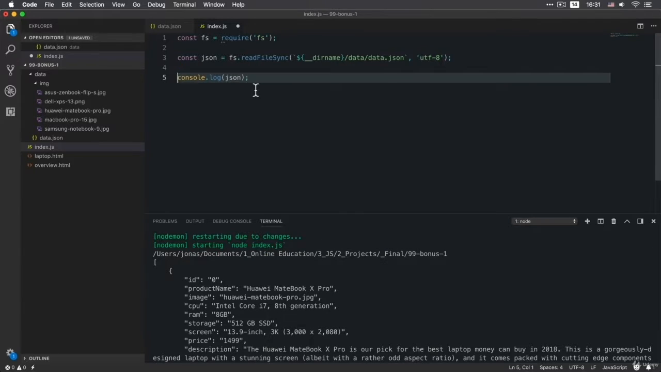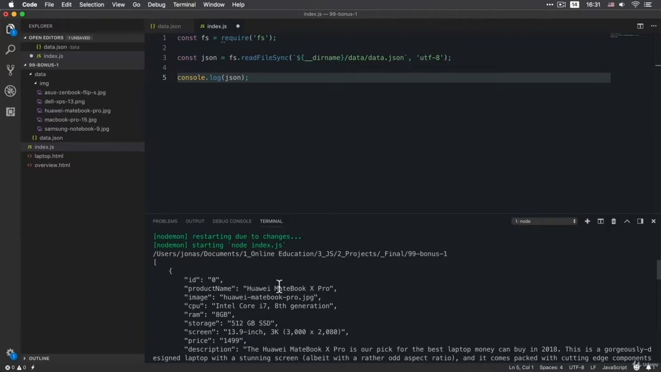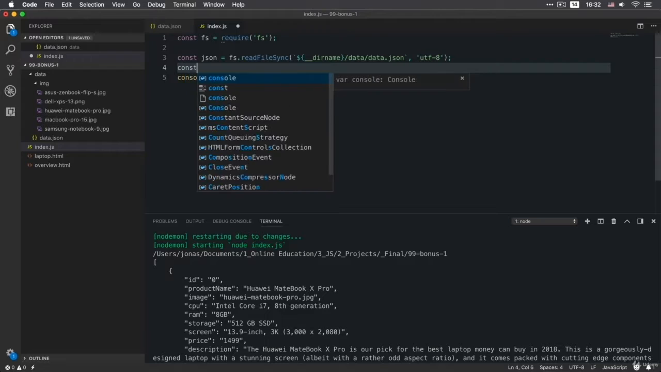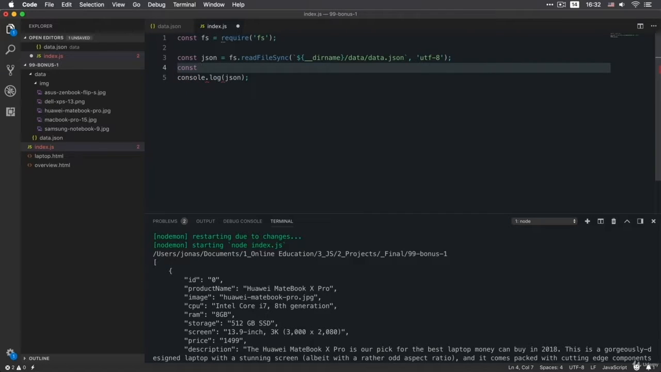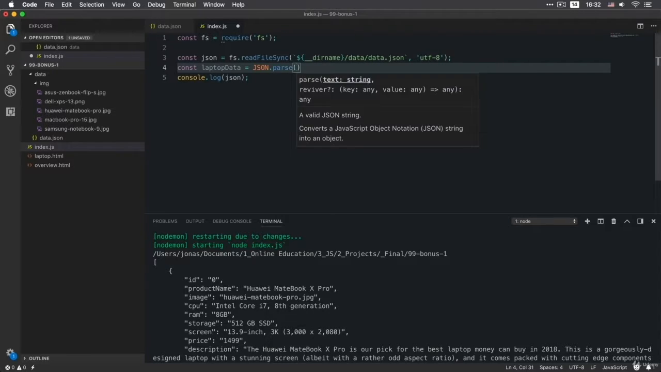Okay, so let's get rid of this. And what we actually need is not just this JSON text, but we want to parse it into an object that we can use in JavaScript. And so we actually want what I'm going to call laptopData, which we will parse with JSON. So in JavaScript, there's this JSON.parse method that we can pass any JSON string, let's say, and then it will return an object for us.